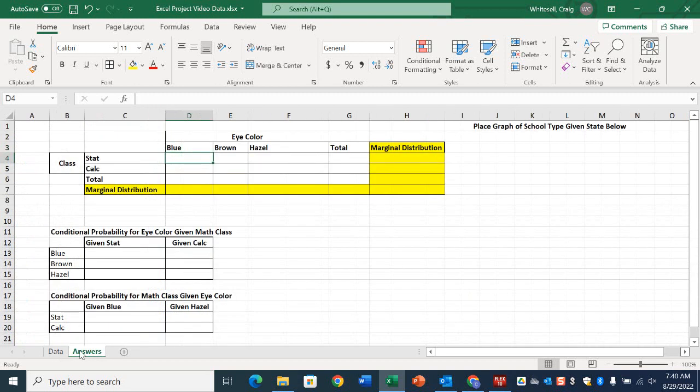The ones we're going to be looking at are what math class they're taking versus their eye color. The first thing we need to do is populate this table right here by counting how many stats students have blue eyes, brown eyes, hazel eyes, how many calc students have blue eyes, brown eyes, hazel eyes, and then we'll look at some marginal distributions as well as some conditional distributions.